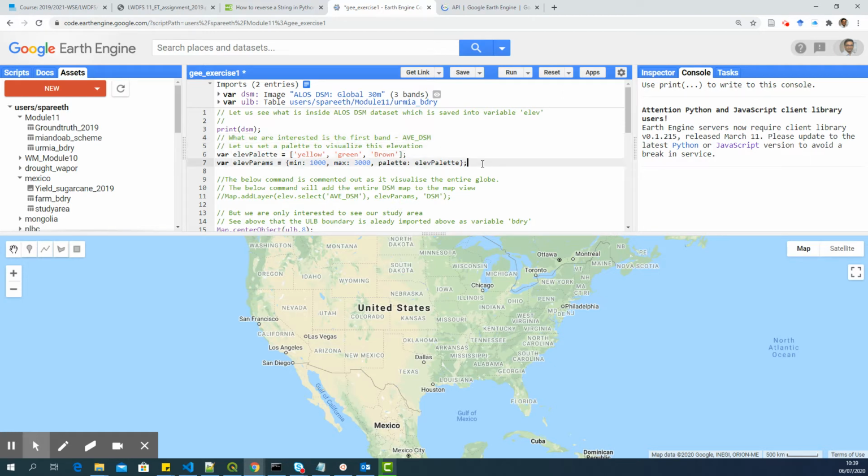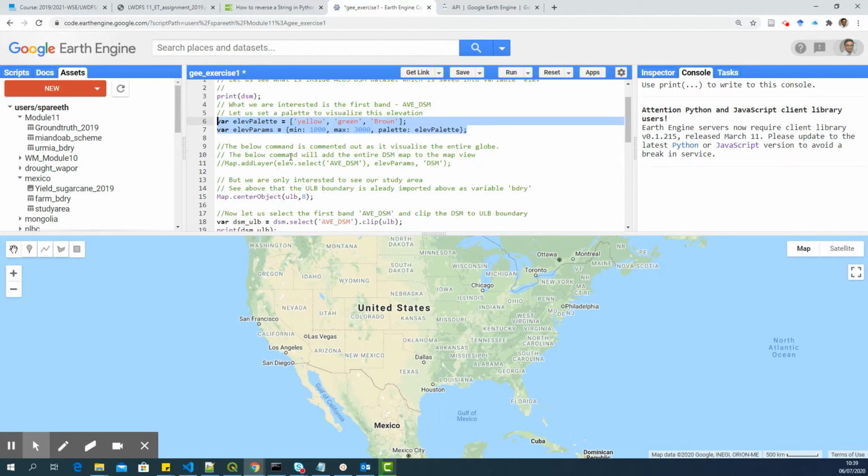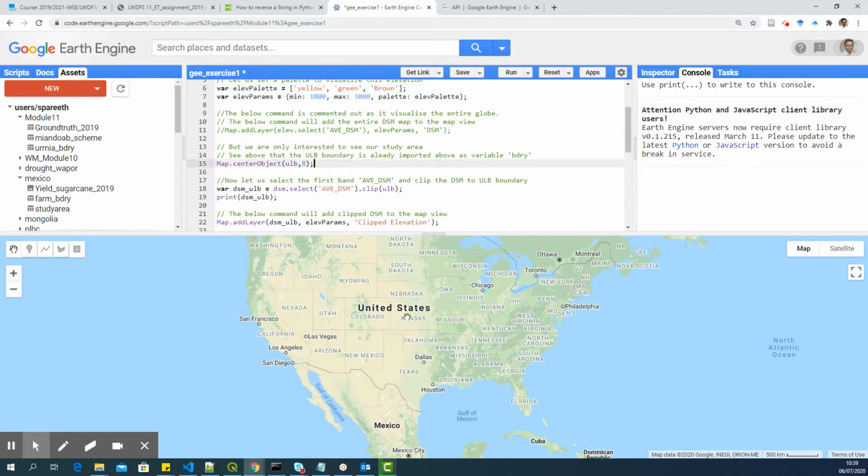Now the next step after importing data is that I have defined two palettes. One palette for elevation, with some parameters. For example, I just want to visualize from 1000 to 3000 meters using this palette. So that's what you do here. You can take it as an example and use it for any other use case. Now I want my study area to be around ULB, so I am going to center the map view around ULB at a zoom scale of 8.